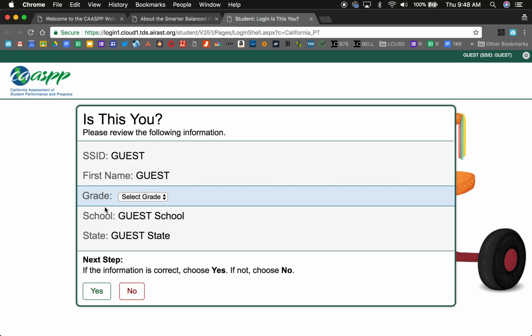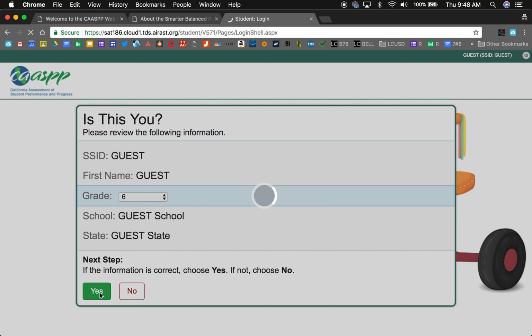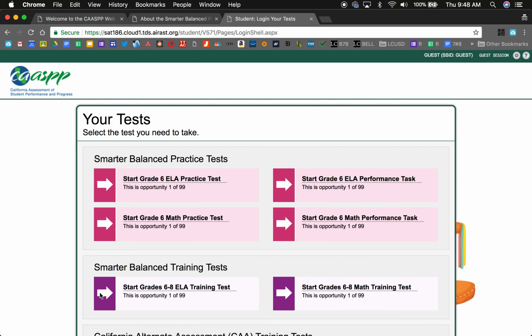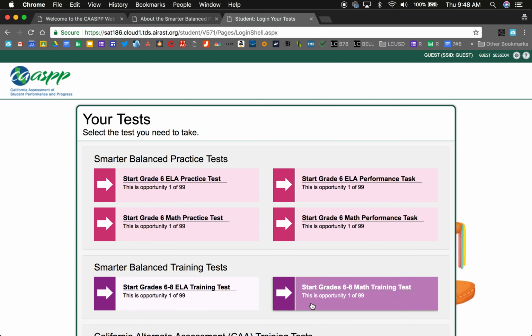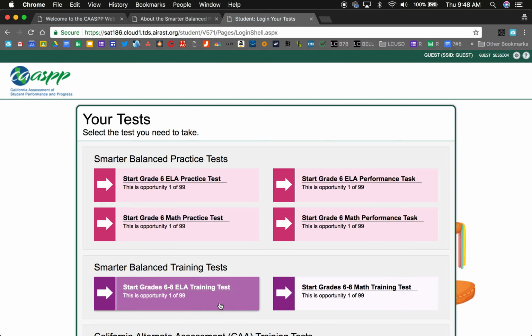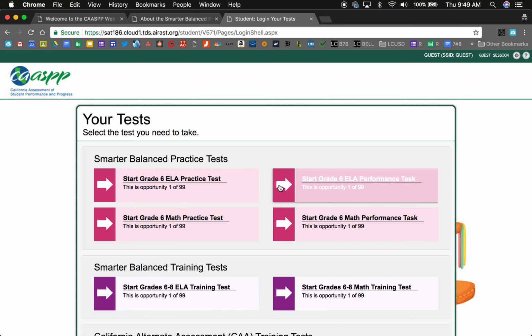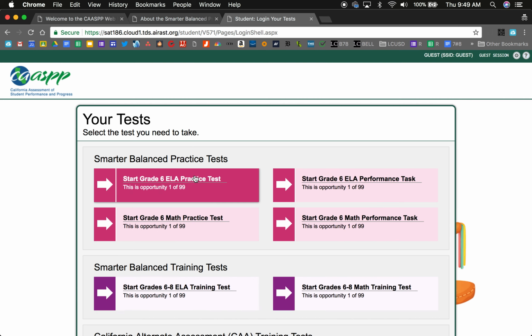The only thing that you really have to do is choose the correct grade for your child. So we're just going to click 6th grade right here. Guest school, guest state, this is correct. And we're going to choose from these pink ones up here at the top. In classrooms, we go over the training tests in the younger grades, but at home, you can take a look at these pink ones right here, the practice tests.